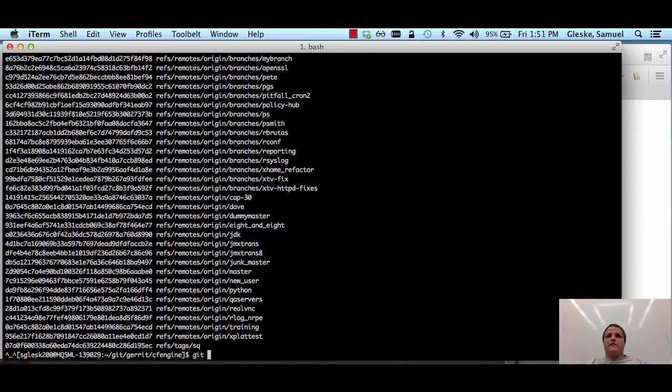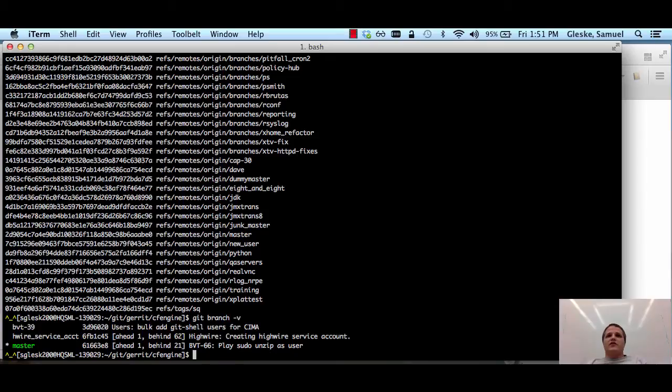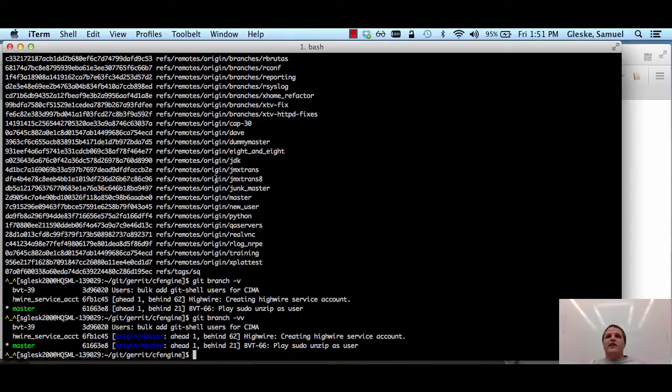For instance, if I do a git branch -v, you see that I'm on the master branch. I'm ahead 1, behind 21. But if I do a git branch -vv, you see that here, you can't quite see it. There you go. My master is being tracked by origin/master. And this is how it can tell the difference between me being ahead 1, behind 21.